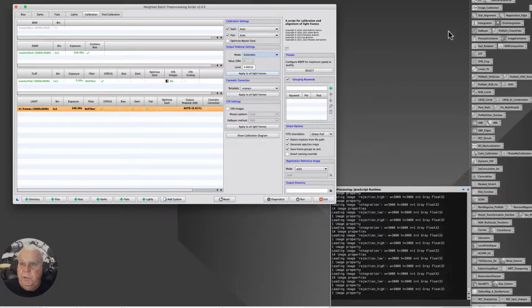I do use a cosmetic script, and it's right here. CC is what I call it. So I'm going to go ahead and load that process. I'm going to apply it to all frames. And you can see where cosmetic correction has been checked, that my auto pedestal output is automatic, and not literal. And I don't have optimized dark checked.